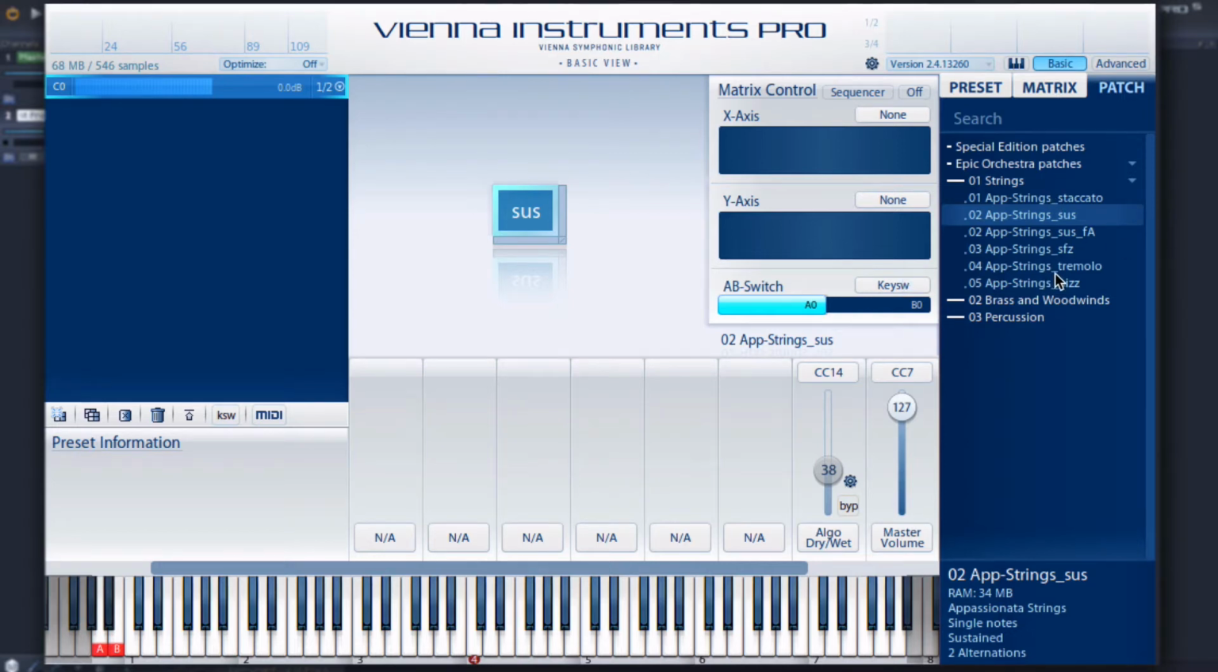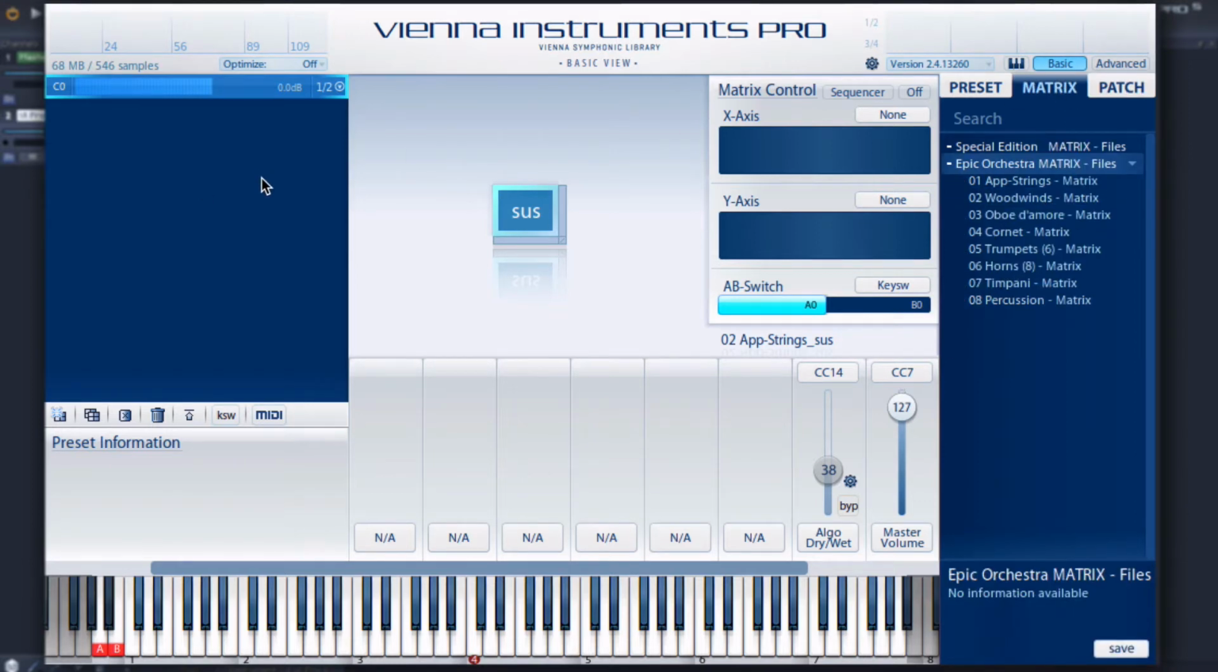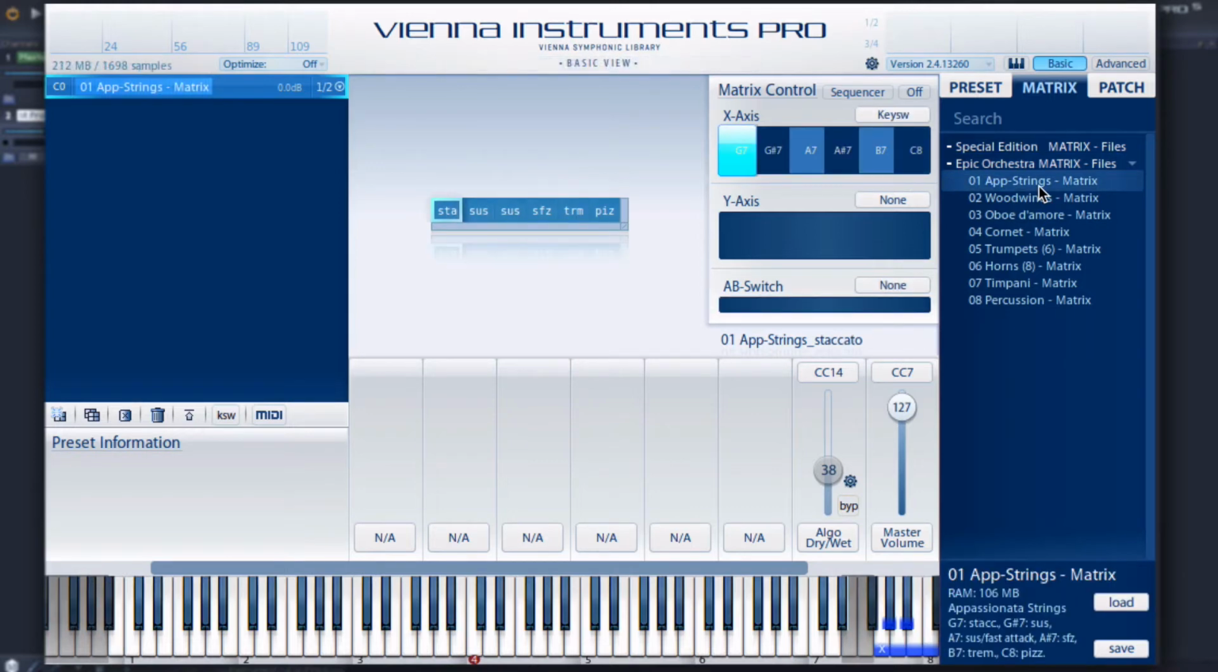So the cool thing is that you can use it in this fashion and just load instrument per instrument and patch per patch. But they've actually done a very creative design with the Vienna Instruments, and that's what we're going to take a look at. Let's go back over here to the Matrix tab. Now the Matrix is what is over here on the left-hand side. So let's double click on the Appassionata Strings Matrix.